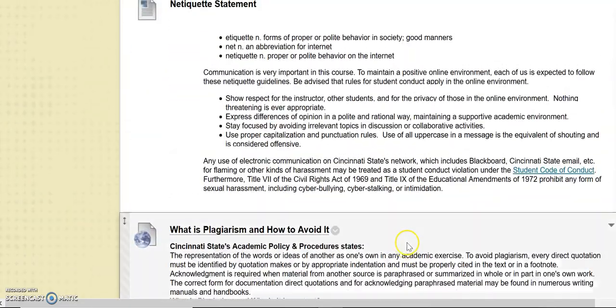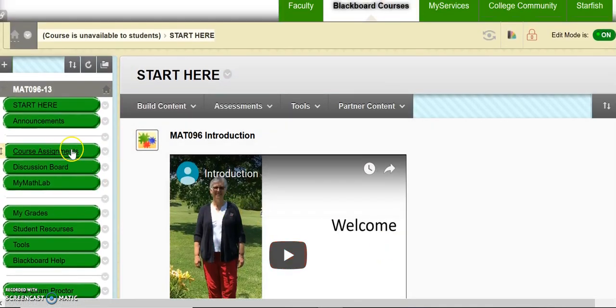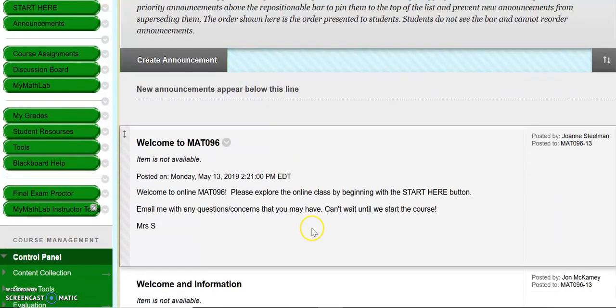And if we scroll back up and click on the next green tab, that's announcements, and I will post announcements there throughout the course. I already have one posted to welcome you to the online MAT 096. It asks you to please explore the online class by beginning with the Start Here button, which is what we just looked at, and email me with any questions or concerns that you may have. And of course, I can't wait until we start the course.